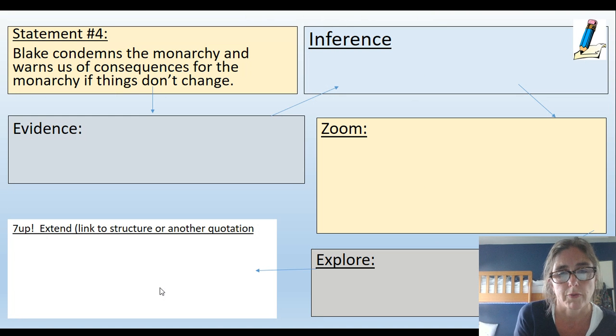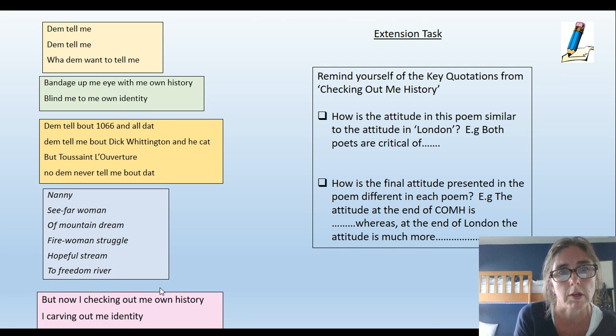You've done them before at school. You know how to do SEEZE paragraphs. I think you're all going to be amazing. And you've done bits of it before for this poem, but this is just really consolidating your knowledge. So good luck and off you go. And there's an extension task if you finish.